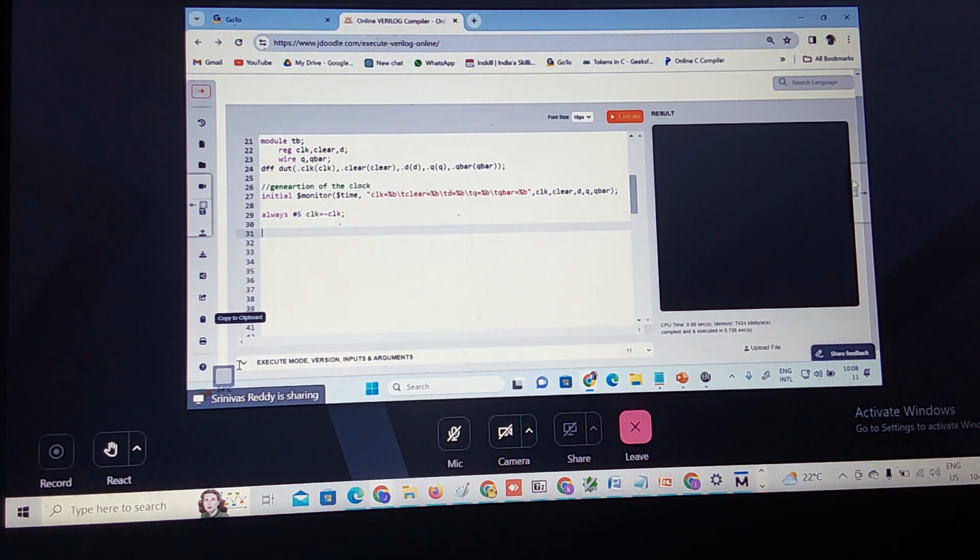Now what is this? Let us move this here. What is this? always #5 clock = ~clock. It is generating the clock with a time period of how much? 10 nanoseconds. This is monitoring the inputs and outputs. Did you understand? Is it clear, these 2 lines of the program?